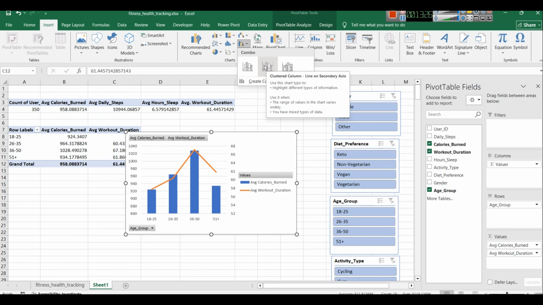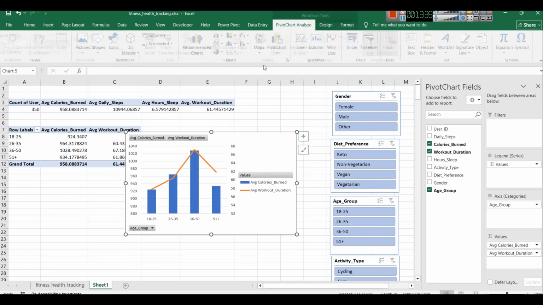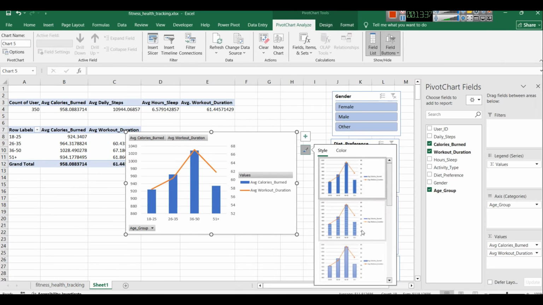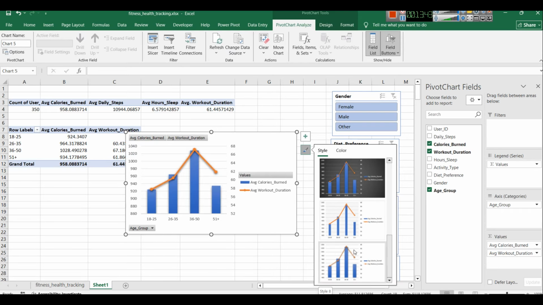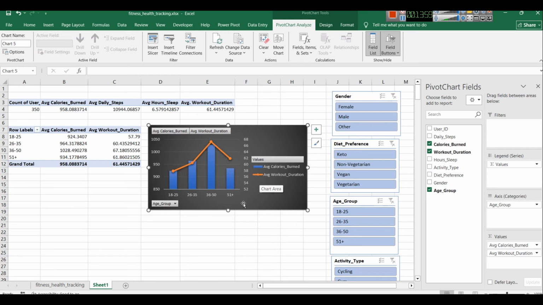Here average workout duration will be shown with a line chart and average calories burned will be shown with a bar chart. We can select this and have different types of styles like this or like this. Whatever style you prefer, you can select that. What if we select this style? We can go with this one, and this way we can create our graph, and this will be our answer: average calories burned and average workout duration by age group of members.